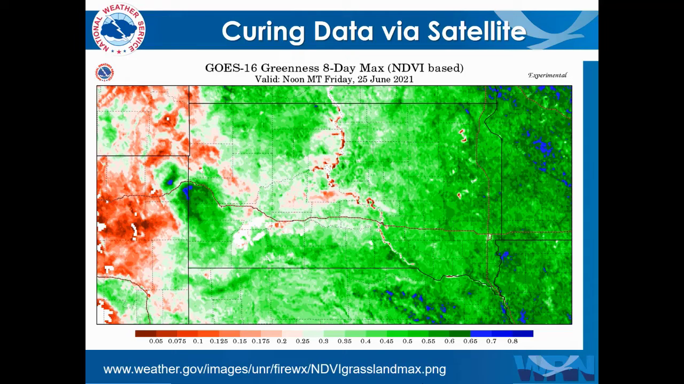Well, again, this being a satellite-derived product, it's seeing a lot of the trees in the Black Hills, and that's why this particular product is not designed to be used for the Black Hills. Even this satellite-derived greenness product that we make available on our website, at the image below, should not be used for the Black Hills, only for the prairies.